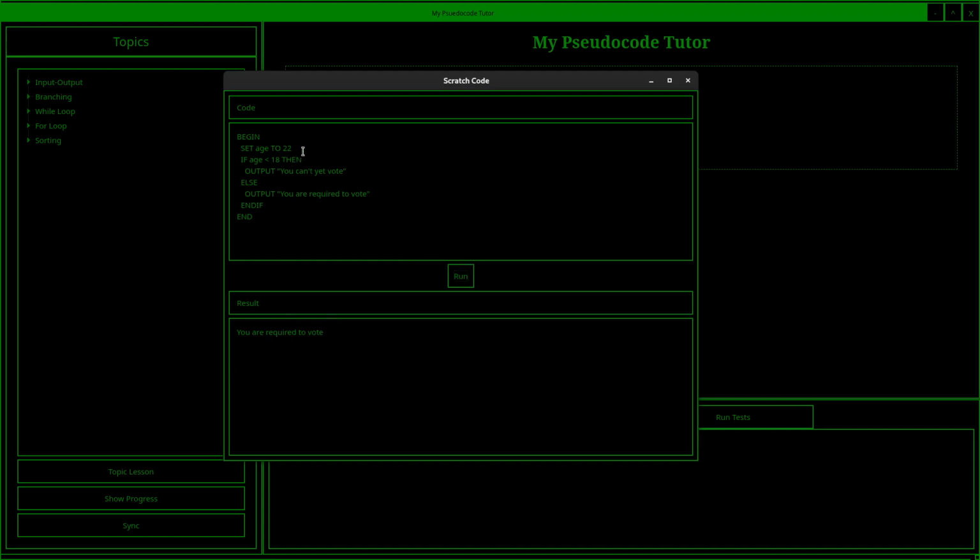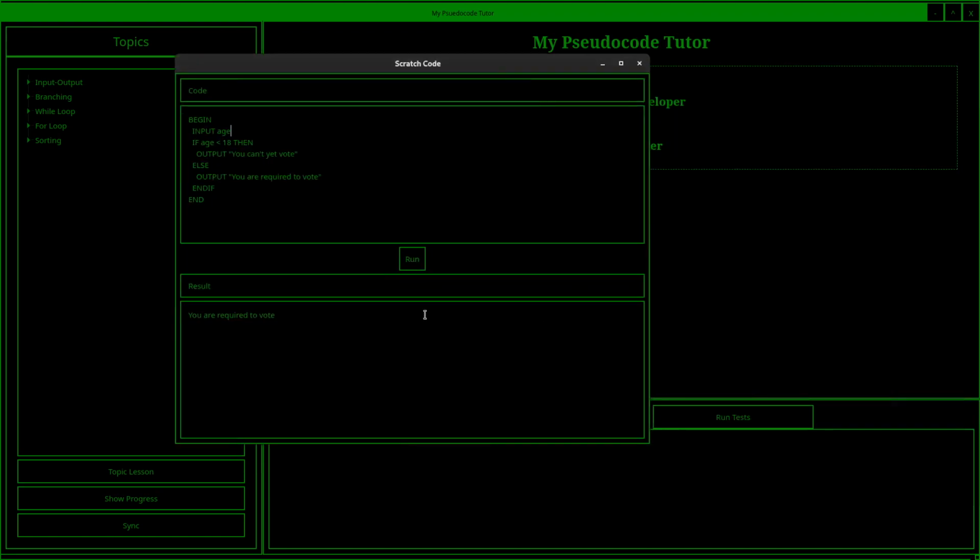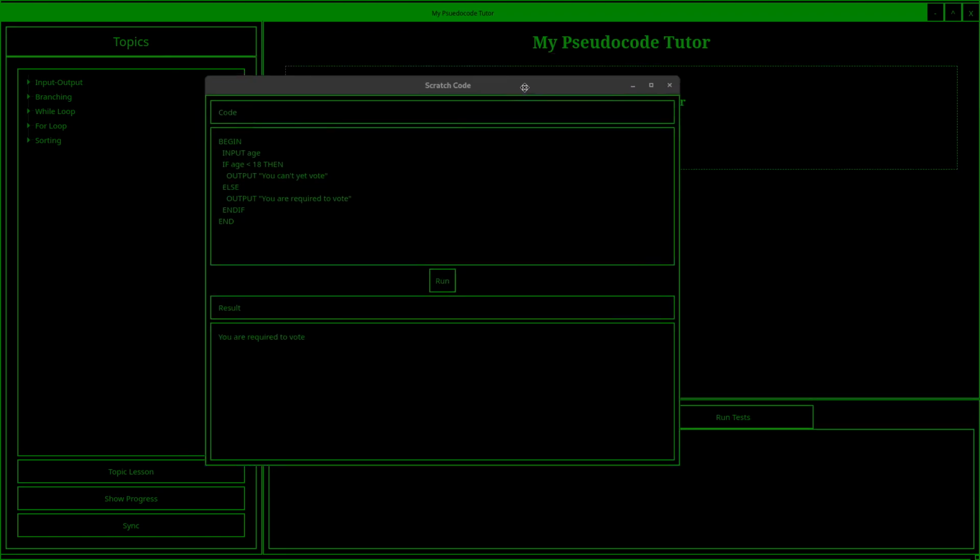So the program works, but what people I guess are assuming is that you can do an input. So I could say input age. And up until now that hasn't actually worked. I didn't make a way of being able to input in the scratch window. That has now changed as of 2023.